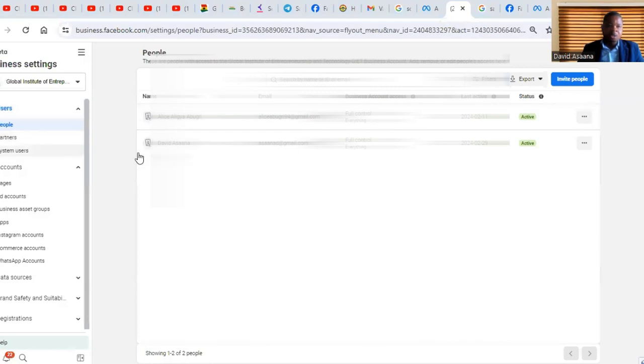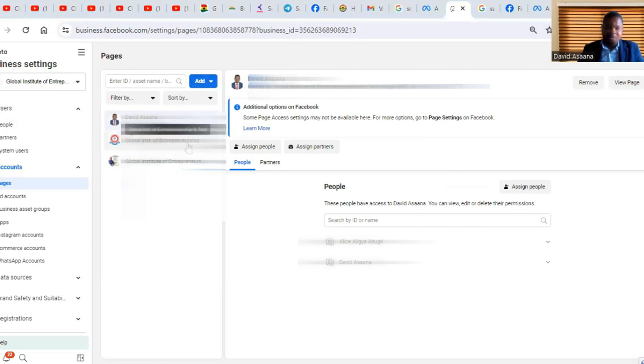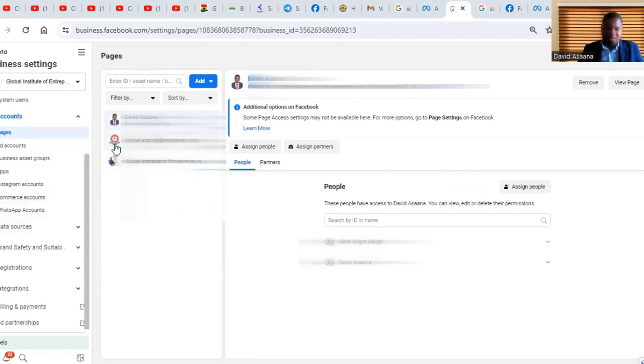After you go to your business settings, your Facebook page should have been added already. For example, I have many pages. This is one of my pages. This is another, and all that. Then you also have to connect your Instagram account to one of your Facebook pages, the one you want to actually use for the advert. The Instagram account you want to use for the advert, you should connect it to its Facebook page.